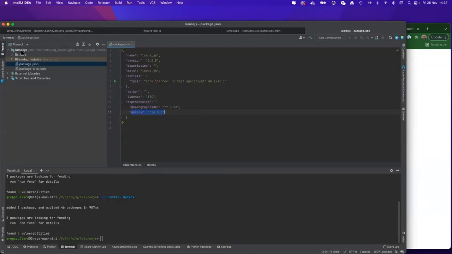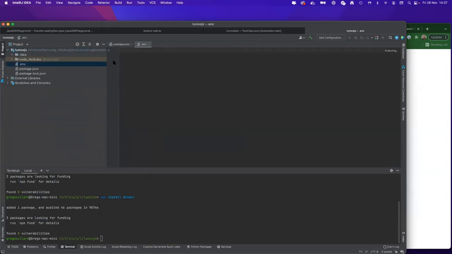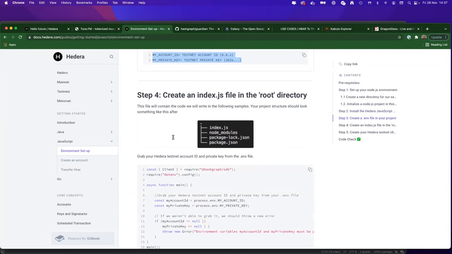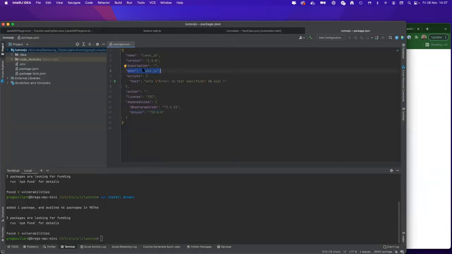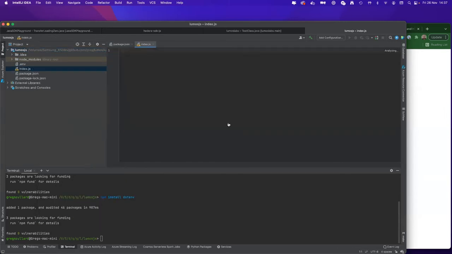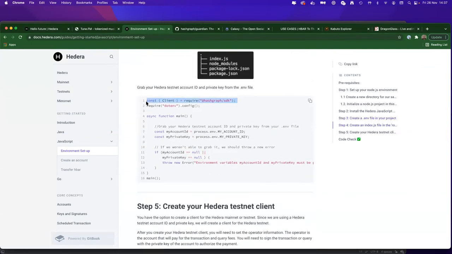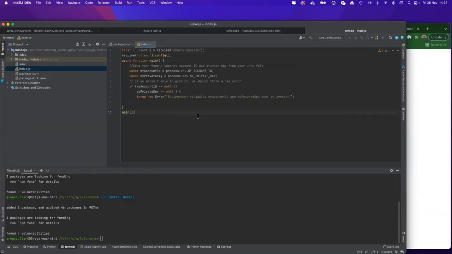Now you then add a .env file to your project. In the .env file you put your account ID and private key from the portal. You'll notice this package.json says that the main file to run from is index.js. So we're going to create a new file, index.js, and just taking this example code here, we put that in the file. We've started a JavaScript project, which requires dotenv, and this will load the contents of a .env file in memory. So we can then pull my account ID and my private key using process.env. That's the very basics for getting that information.